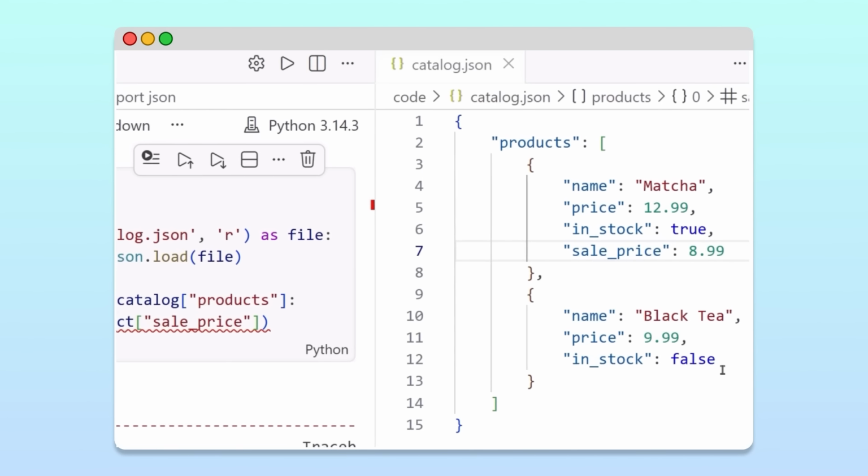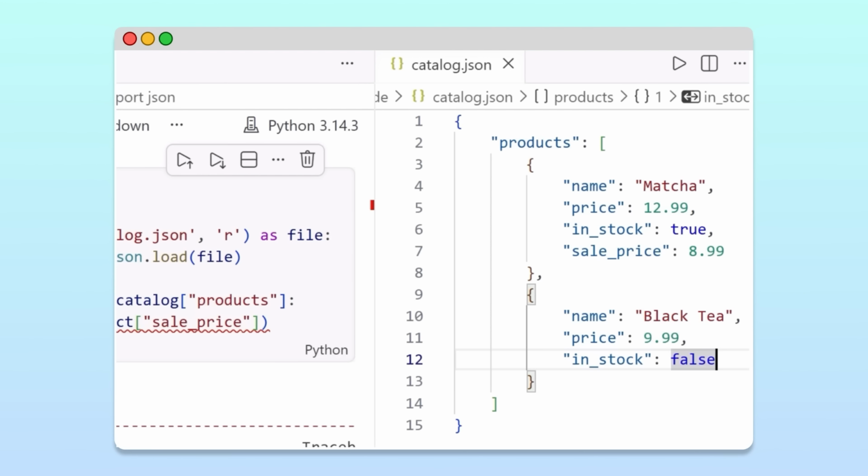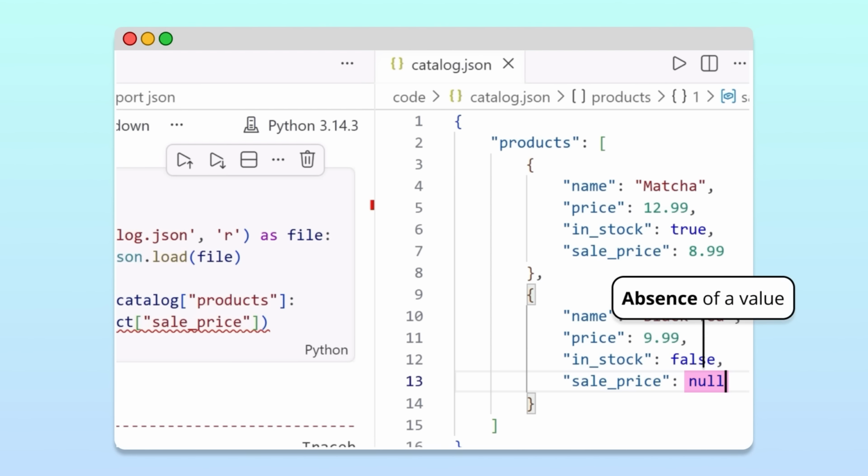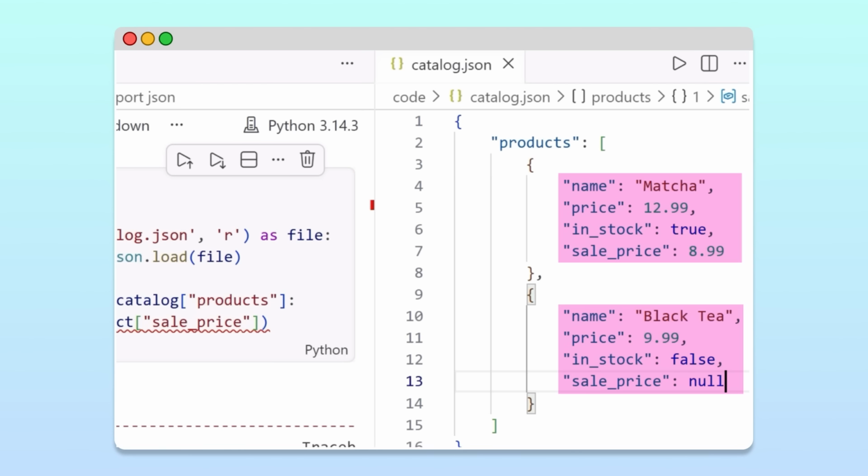The first is to address the root of the problem back in the JSON file. To solve the issue here, we can make the object structure consistent by giving black tea a sale price field. But instead of assigning it a number, we assign it the special value null. Null is a JSON keyword that means a field exists but has no value. It's not 0, it's absent. In this context, it signals that black tea isn't on sale. Great, now both products share the same structure.